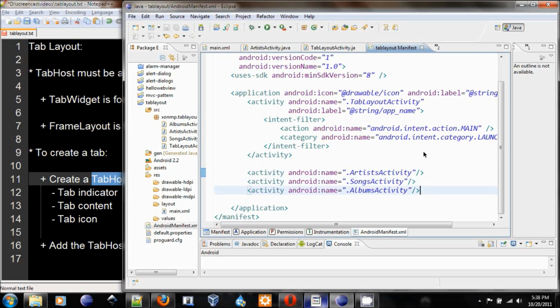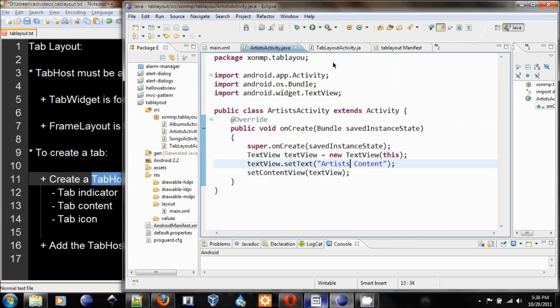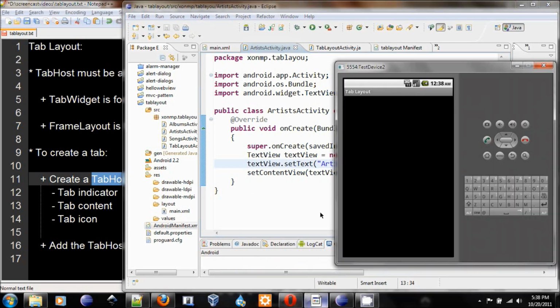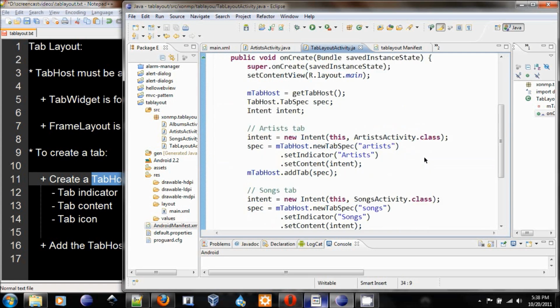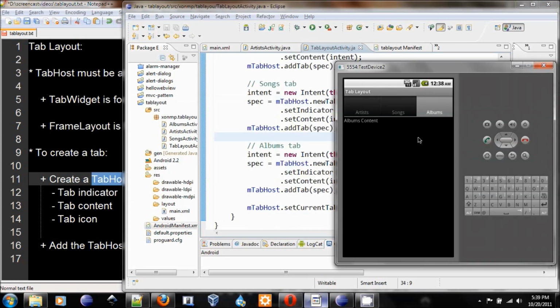So once you've done this, then we can compile and run it. So let's give it a try. It should install and pop up. Yeah, there we go. Remember in here I set the current tab to be 2, and the result is going to be the third. So it starts counting from 0. So artist is going to be 0, song is going to be 1, album is going to be 2. And if we click different tabs, you see the content also changes with the tab.